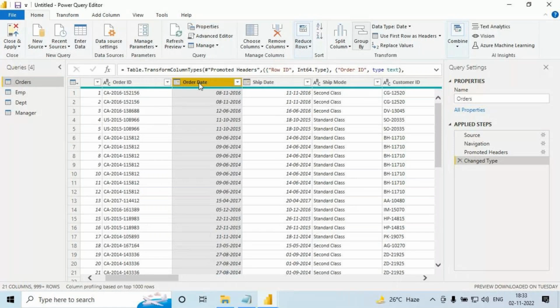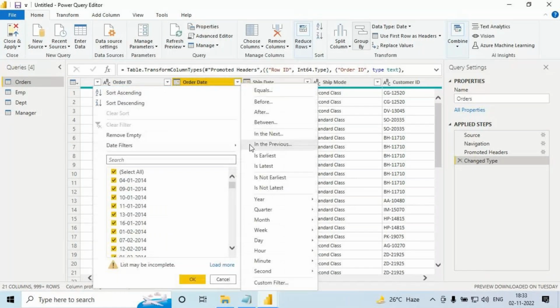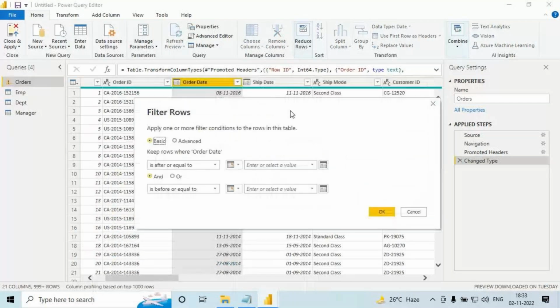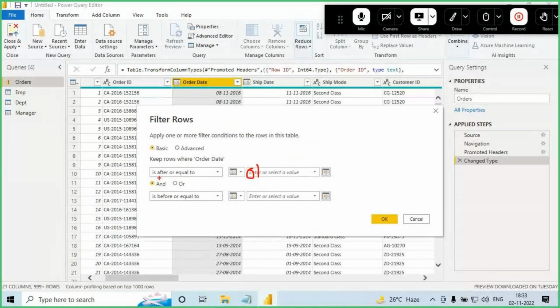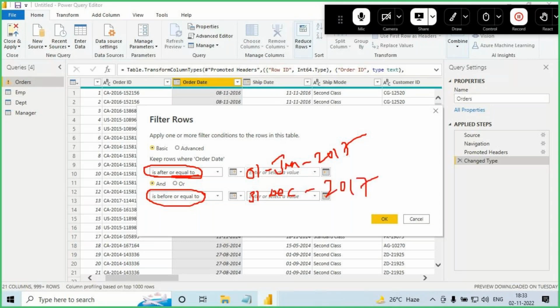One way to load the 2017-year data is to go to the date filters and click on Between. Between means it will select is after or equal to, and is before or equal to. Starting from which date do I need to load? First Jan 2017. Starting from 1st Jan 2017 till where? 31st December 2017. So when I write these two filter conditions, it will show which records.